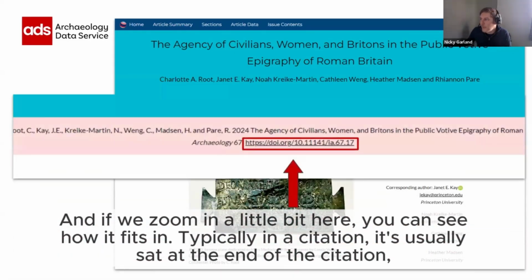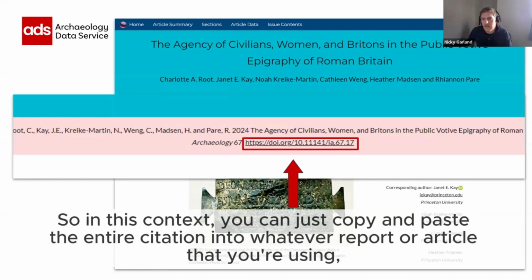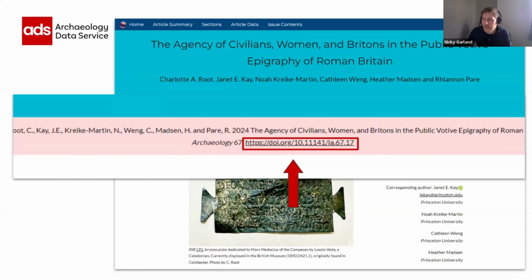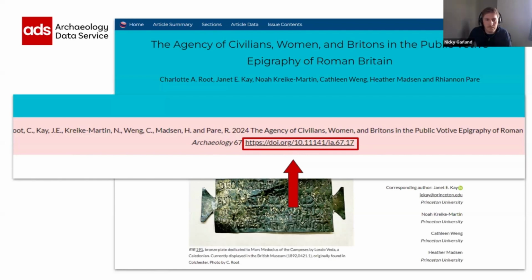And if we zoom in a little bit here, you can see how it fits. Typically in a citation, it's usually sat at the end. And as you can see with the underline, it means that it's a clickable link as well. So in this context, you can just copy and paste the entire citation into whatever report or article you're using. The DOI sits with it, and it will always link back to that article.